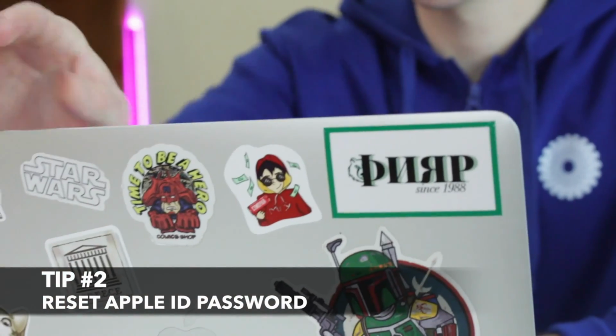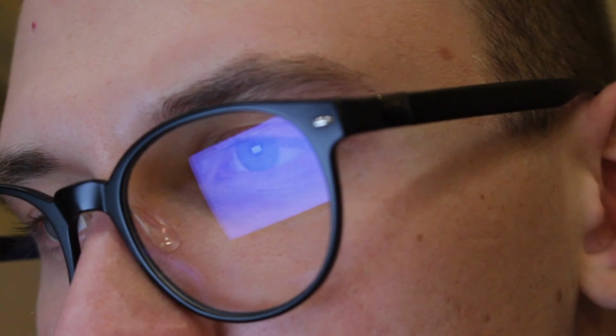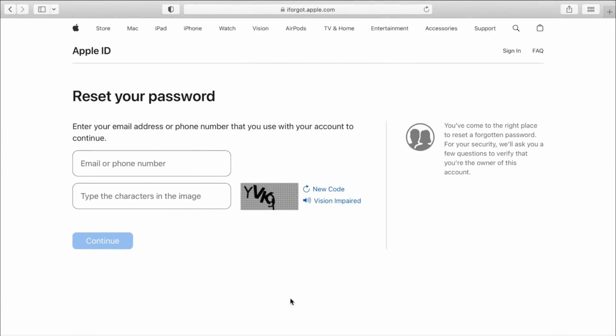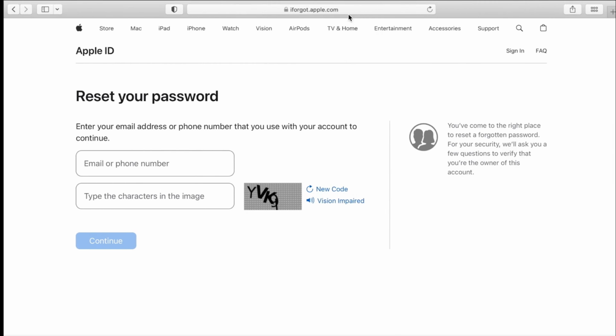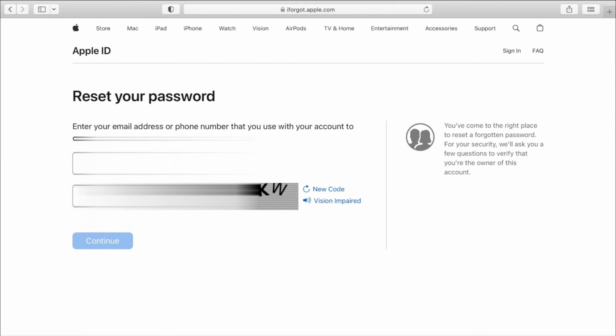The second method will be quite useful for users who actually don't remember their old passwords, hence they can check out this tip. All that you're gonna do, just go to official Apple website iforgot.apple.com in order to restore access to your Apple ID account.